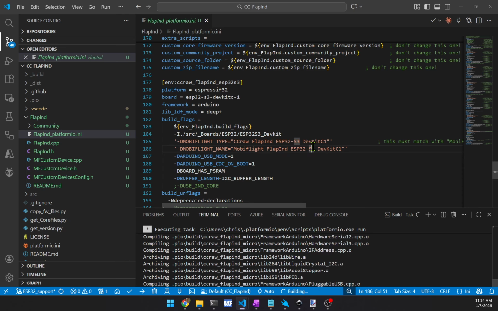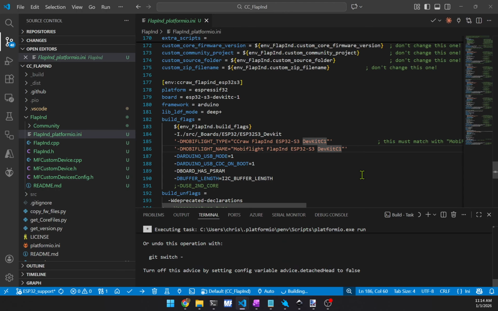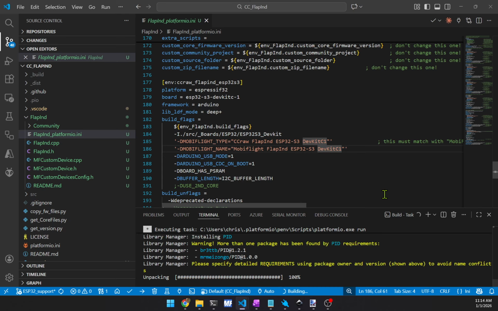One of the things, I thought I had fixed this. Okay, so one of the things that I'm going to want to edit is this Mobiflight flap end. This is much too long of a name. It has to be 16 characters or less.